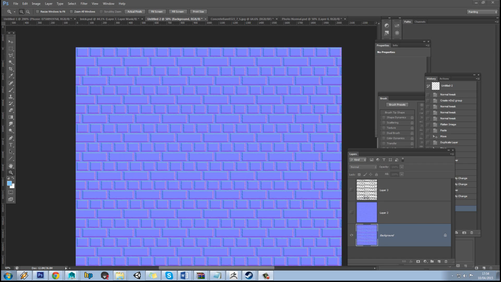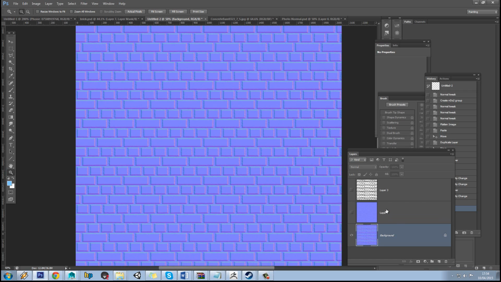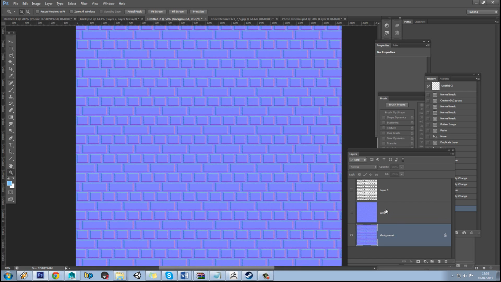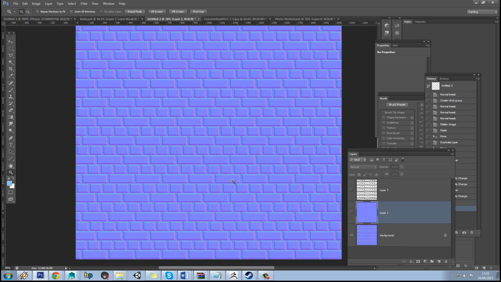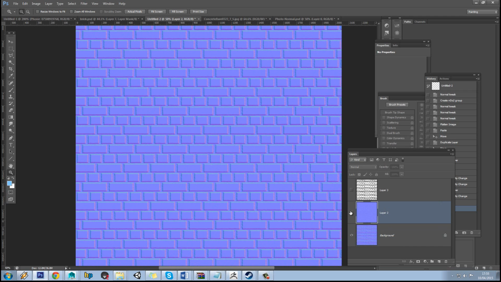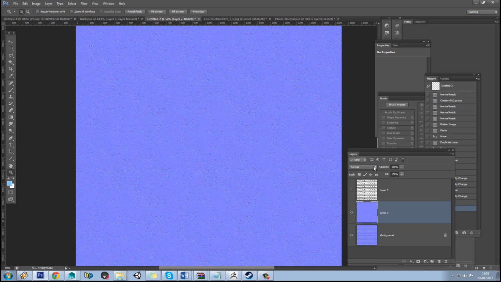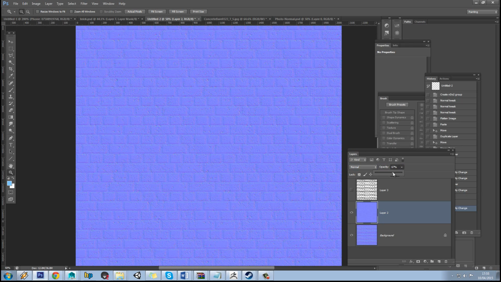So the next thing we're going to look at in this normal map series is how to combine two normal maps in Photoshop. So a common thing you often see is, well, let's first of all talk about what we've got here. We've got a brick normal map, and then we have an asphalt kind of detail map to put over the top of this.